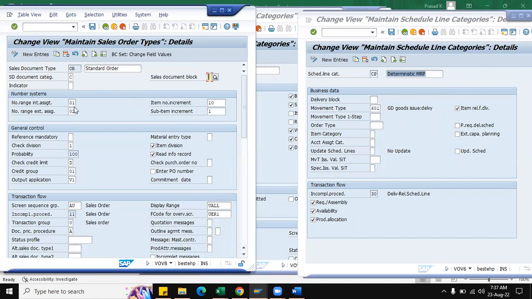We have seen the number range systems, how the system will propose the internal number range and the external number range by the user. Item number increment: for the sales document line item, whether you want multiples of 10, 5 or 20, whatever the multiple may be, we can specify it here. Then the sub-item increment: based on your main item, whether you want the sub-items as 1, 2, 3, 4, 5. This is very useful in the bill of materials concept.